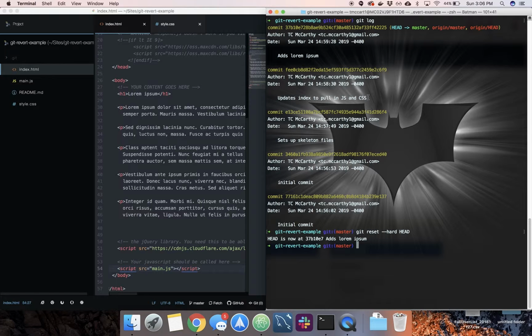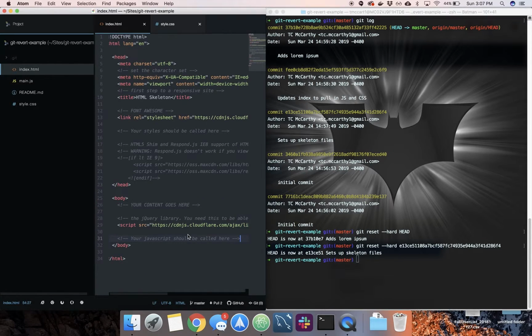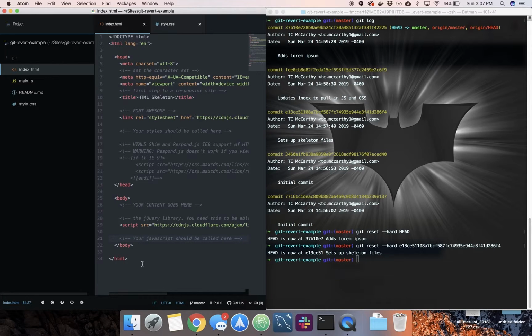Well, before I did this, I set up the skeleton files. So instead of typing head, I can grab this SHA, copy it, and do git reset --hard, paste in the SHA, and hit enter. And it took me all the way back in time to before I added the JS and the CSS into the HTML file here.